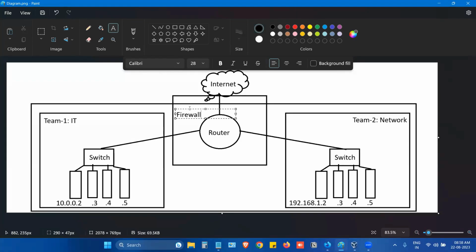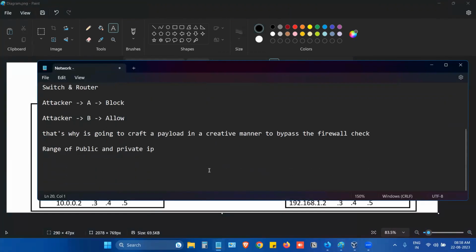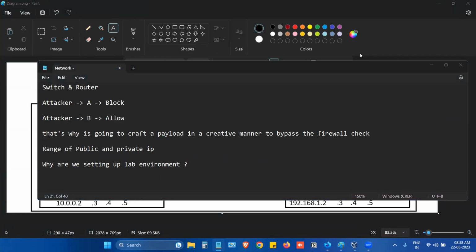So now let's start the lab part. Before starting, many of you may have the question: why are we setting up the lab environment? Anyone have this question? Please unmute yourself, or you can comment in the chat as well. Yeah, we are setting up the lab environment to get some hands-on experience of the offensive part of cyber security, for which this bootcamp has been organized, I believe.